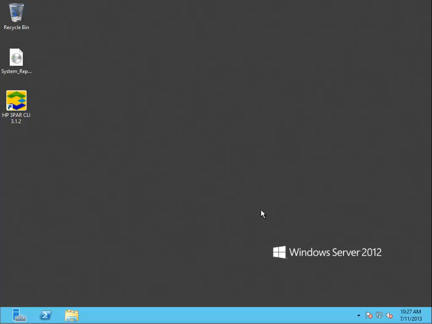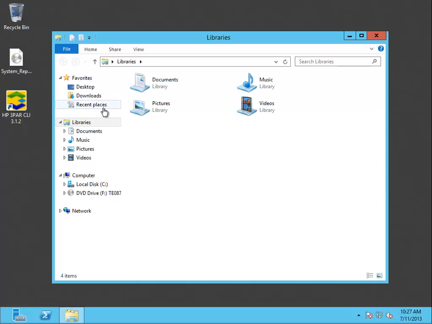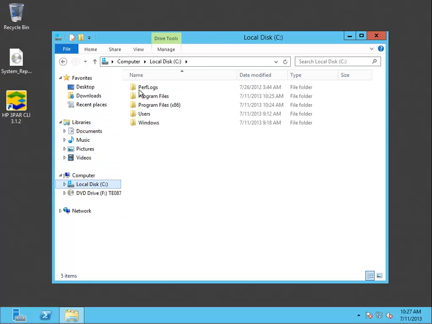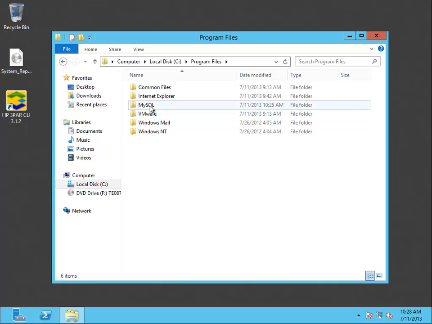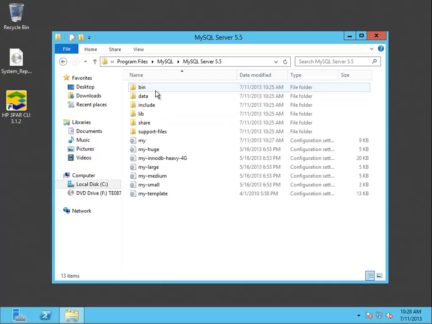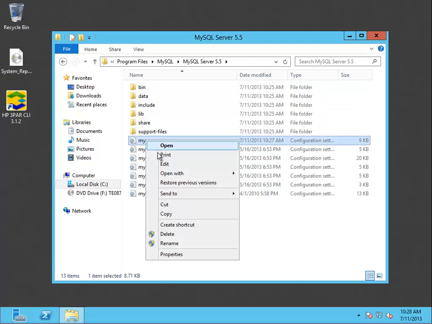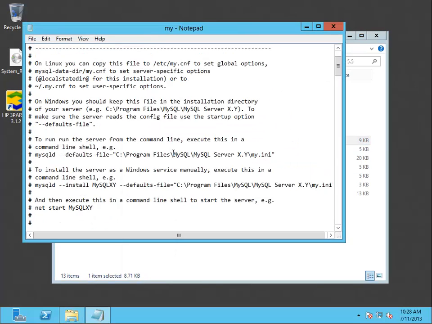Okay, so that's finished. Now we have to do some setup to the MySQL database. So we want to go to the C drive for Windows, Program Files. I think I did the 64-bit, and there it is. MySQL, MySQL Server 5.5. And then I want to look for the my.ini file right here, and we'll edit that.